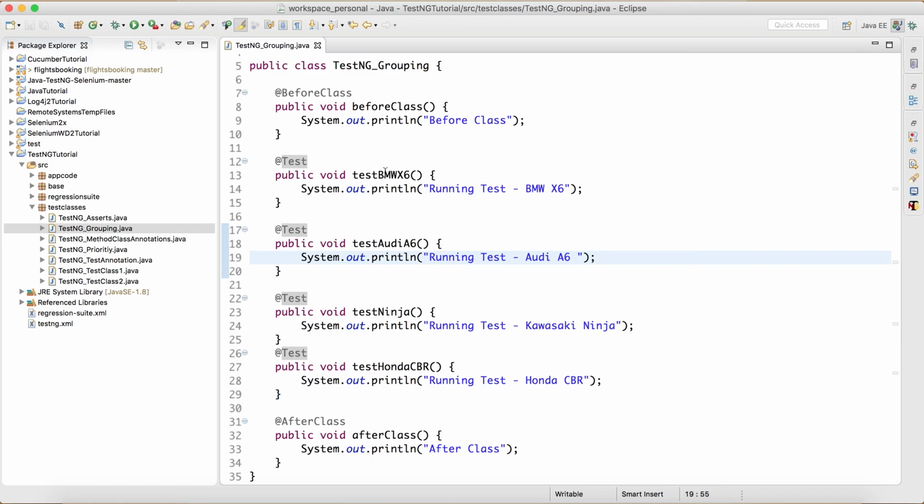Maybe I just want to run all the test cases which are related to BMW. Currently I only have one, but this is just an example. You may have a lot of test cases related to one thing, or maybe all the test cases related to Audi or Ninja or Honda CBR. This could be one scenario.